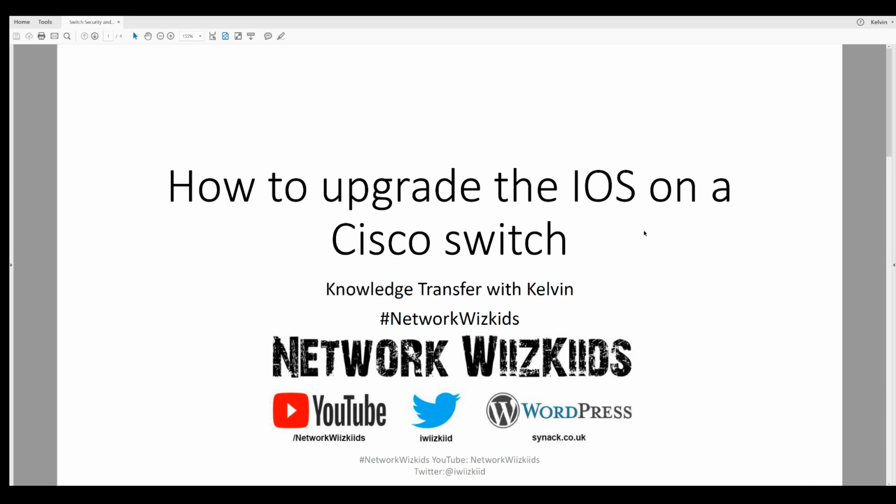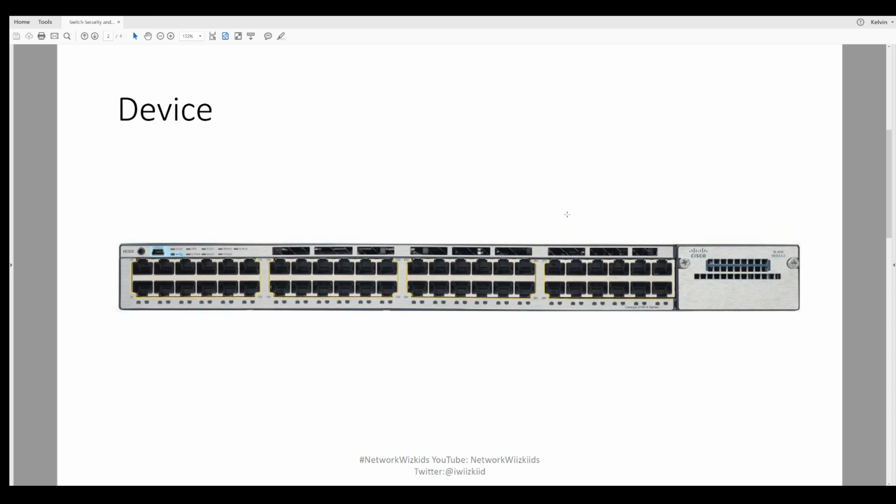So today's session is how to upgrade the IOS on a Cisco switch. The switch I'm using today is a physical switch. The 3750X is the switch, and it's the exact one that you can see on your screen. It is a 48 port switch, and I've added an extra network module as well, where you can see the blank slot on the right hand side. So this is the switch that we're using today in my home lab.